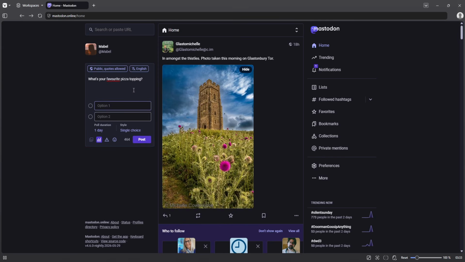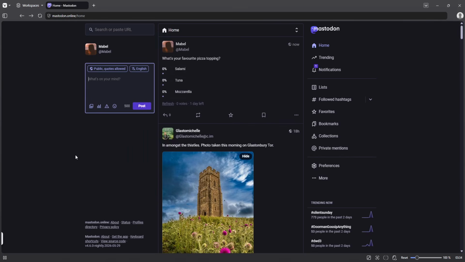So I start typing here, let's say salami, let's say tuna, let's say mozzarella, and, I think it's spelled with 2 Z's. Let's say that's enough, and you can choose how long the poll should be open for, anywhere between 5 minutes and 7 days. And you can choose whether people can vote on only a single option at a time or multiple options. Right, then you can just post it and you immediately see the results, and they will update as people vote on your poll.